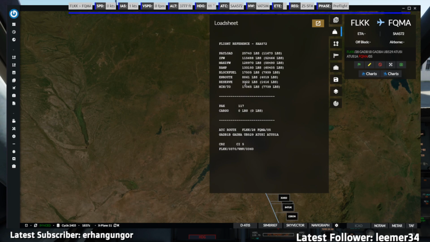Today's loadout, folks, again, A319, not A320. 117 people, so we got a pretty good load on. 25,740 pounds of payload. We're going to uplift 17,500, might be a little more, we'll see. And that'll bring us up to a zero fuel weight before the fuel comes on of 115,688 pounds. Okay, there again, you can see our flight plan, and dispatch put us at 5, and we're going to hit 37,000, 36,000 for the majority of this flight.